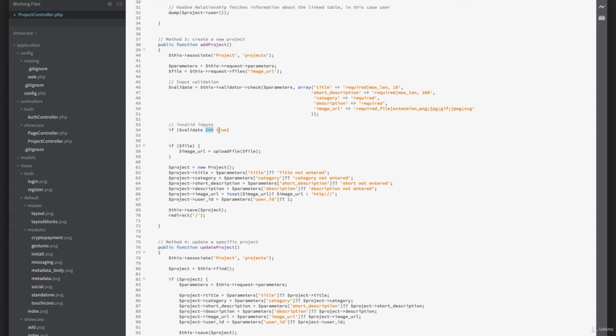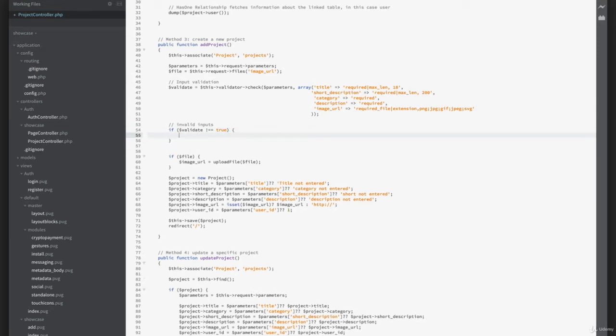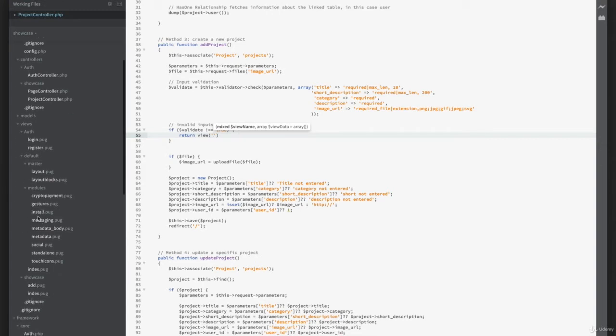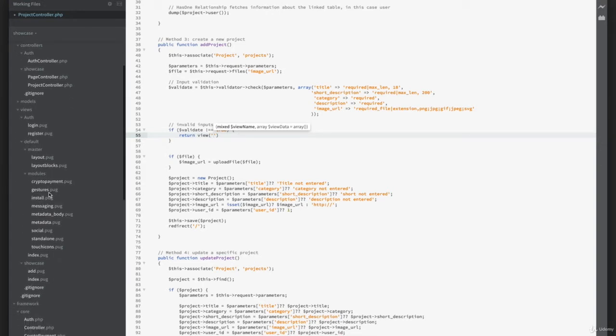So that doesn't mean that if it's not true, it's false. It might not be a boolean, and what it's returning is really an array, and that is when we want to get these values. So what do we do in that case? What we're going to do is return our view. Okay, and what is our view? Our view is really the add project form, which we happen to put it in.